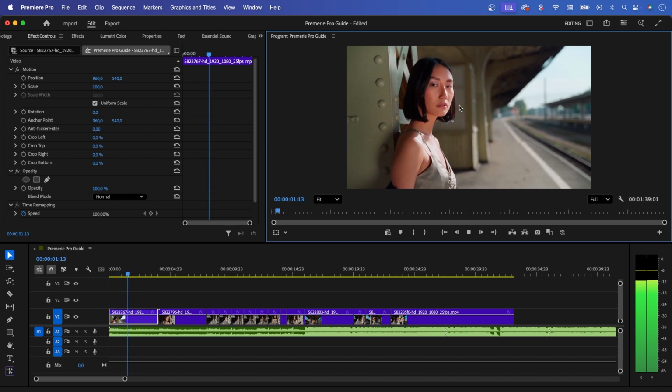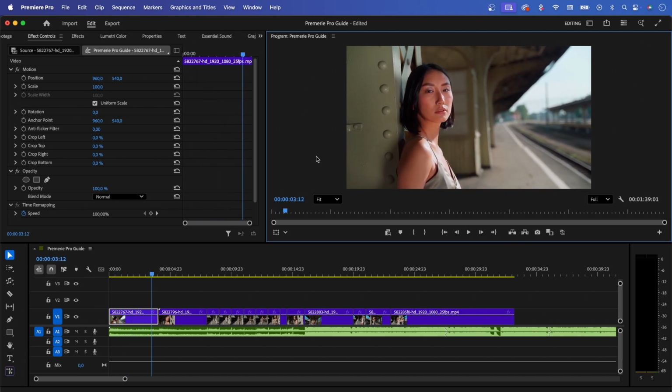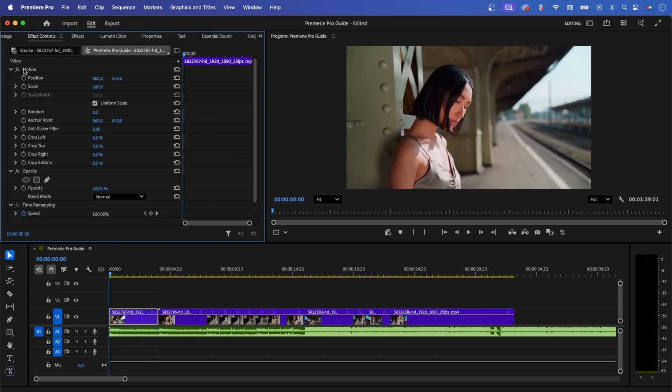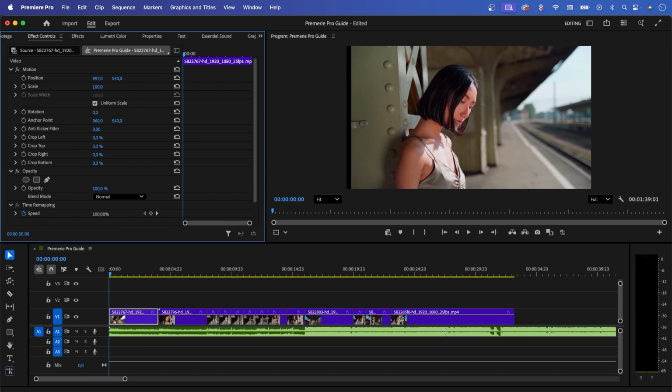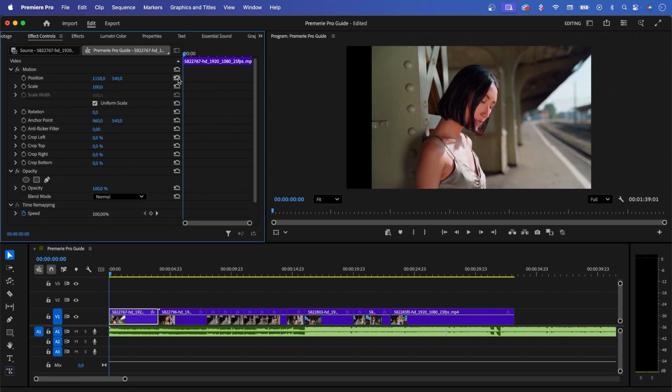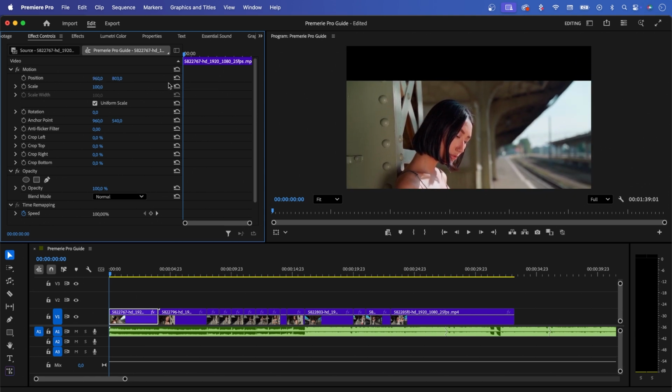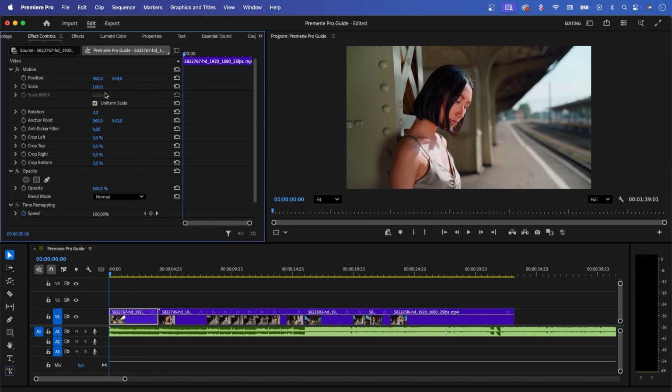Perfect. Now, I can explain keyframes in the Effect Controls. Go to the beginning of your clip. Under Motion, you can change the position by clicking on the numbers and moving your mouse left or right. This shifts your clip on the screen. When you click this little back arrow, your settings jump back to the default values. You also have the scale option where you can zoom in and out of the clip.